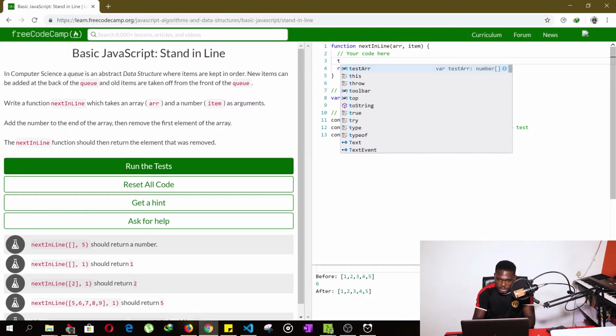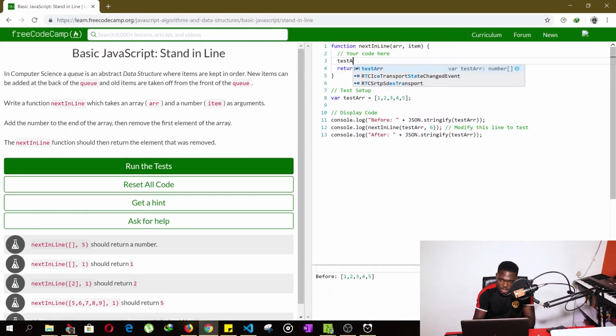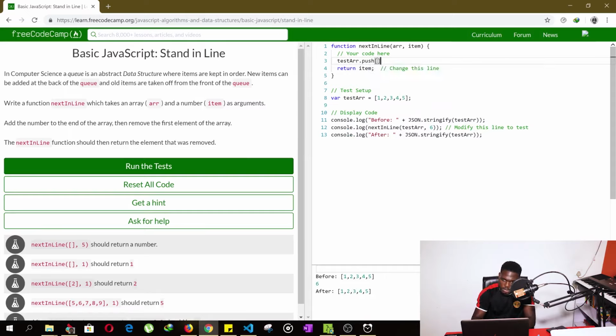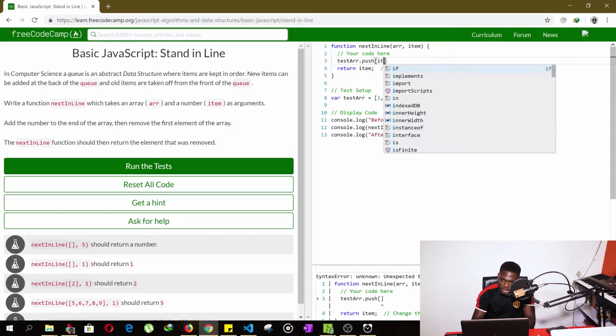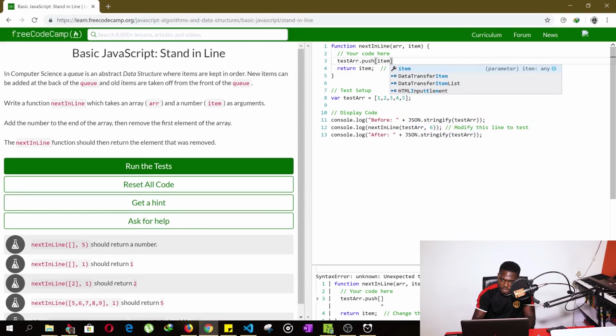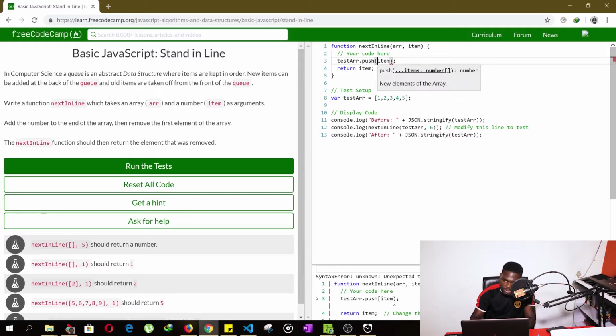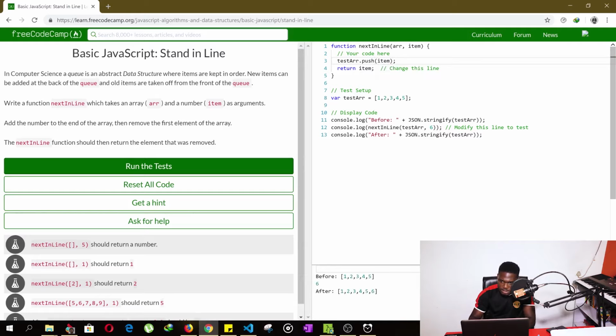So we have testArr dot push, and then we write in here item. Oops, this is not the type of bracket that is used by push. It's this. And the nextInLine function should also return the element that was removed.